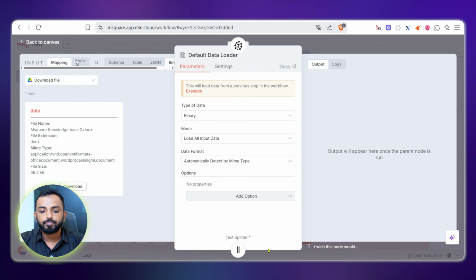Under document, this is all about conversion. In Make, we use software like pdf.co or docrafter to read the content, right? Similarly, in N8N, we have the default data loader. So that's what I've selected here under this document section.